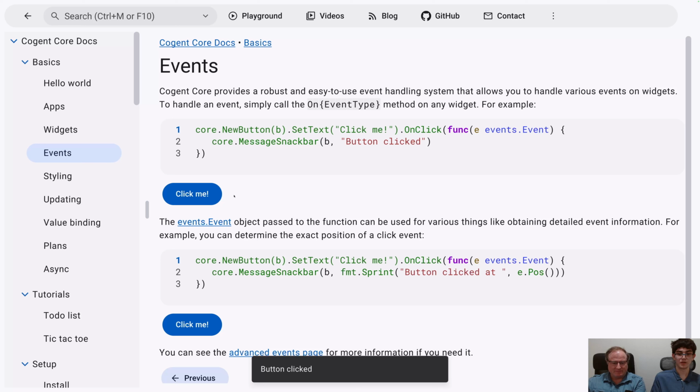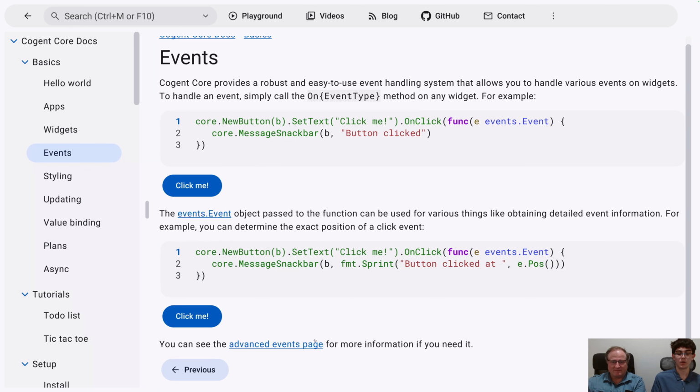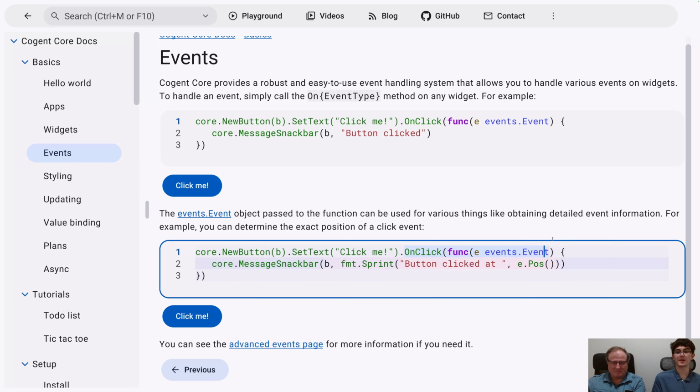Wow. Yeah, so you can see when you click on this button, it creates the snackbar, which can display information. And then also you can see here that the OnClick event handler actually gets passed an event object. And so that has more detailed information about the event.